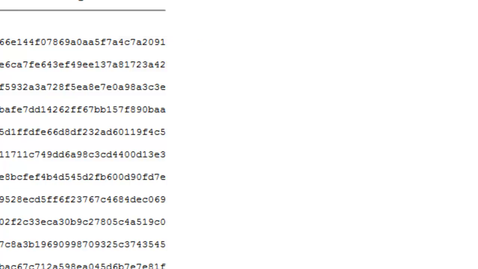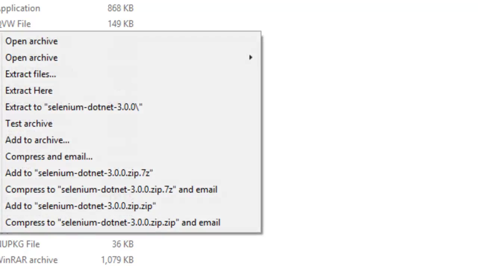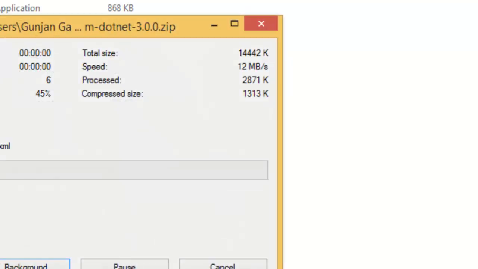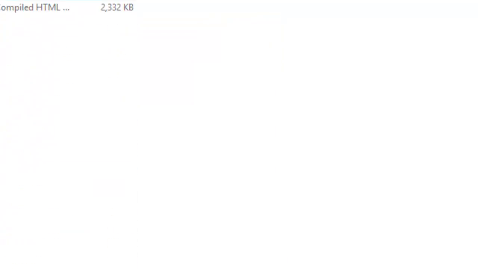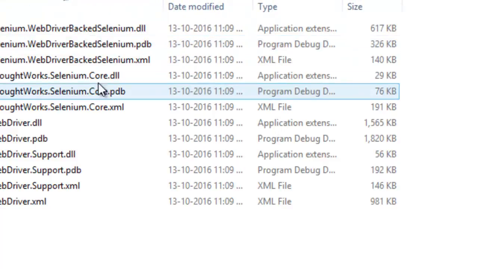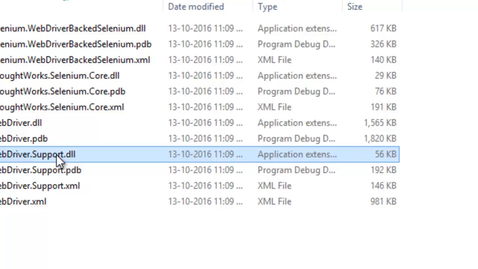Okay, so it has been downloaded. I go to my Selenium.NET. I'll simply unzip it first. And once you unzip the Selenium.NET, you get this folder. You go to the net40 folder, and these are the Selenium DLLs that you need to include in your Visual Studio project in order to work with Selenium.